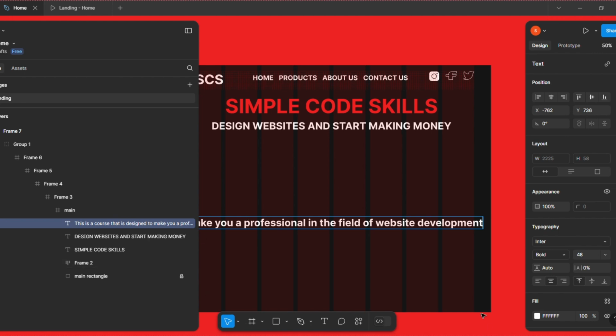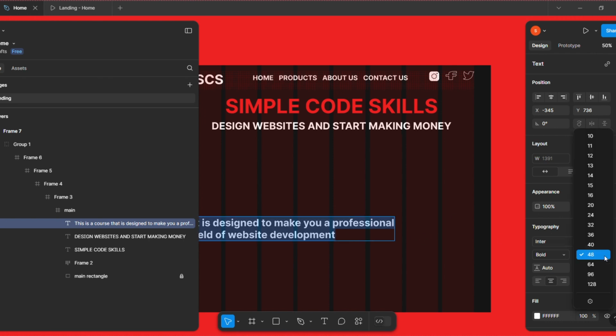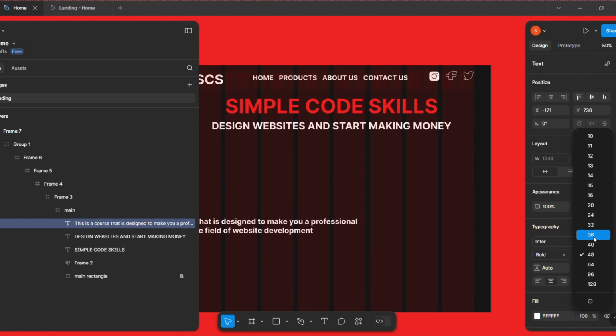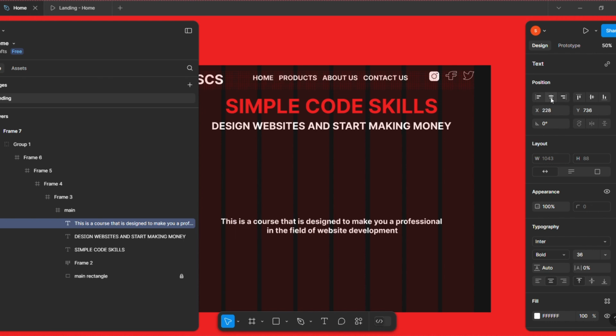So after that, I can basically say Control A for the text. I'm going to highlight all of it. Then I can put here an enter. Then Control A again for the text, reduce the size to probably 40 or 36. Then I can align it to the center as usual. Then I'll move it up and you can see it here.